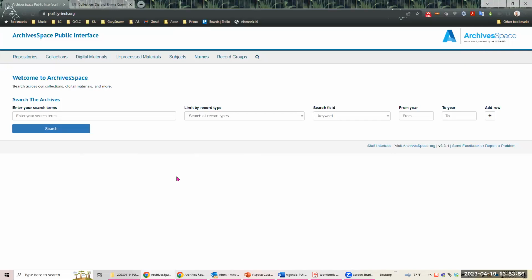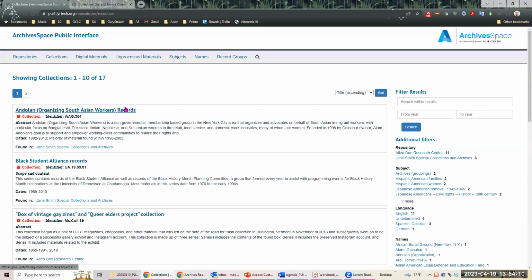So we're going to go more in depth on some of these record types. Obviously, the most popular record type is the collection record, so we'll start there. We'll do a browse for collections. You'll notice on this page that some of these say abstract and some say scope and contents. If a record has an abstract, that's what's going to display on the brief results page, because of course we want it to be brief. If there isn't an abstract, then the scope and contents field will display instead.